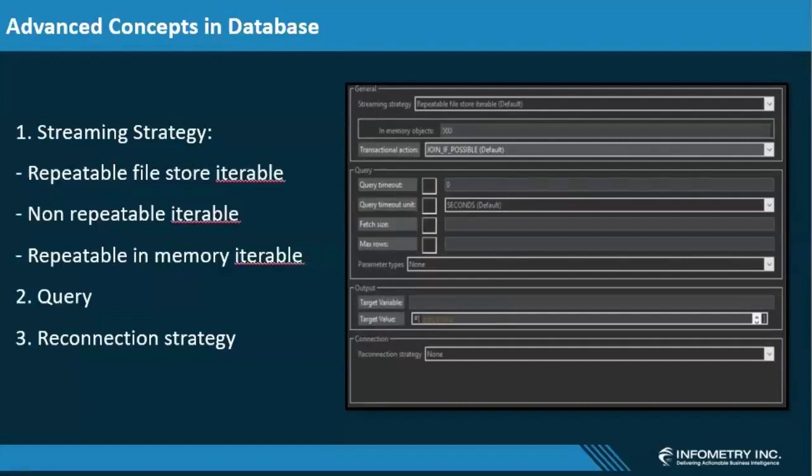Next is repeatable in-memory iterable. As the name suggests, you can read it more than once and it is stored in heap space, that means in the memory of the application. Use repeatable in-memory iterable when your file size is small and it can be accommodated easily. As the name suggests, this memory is available repeatedly throughout the flow.